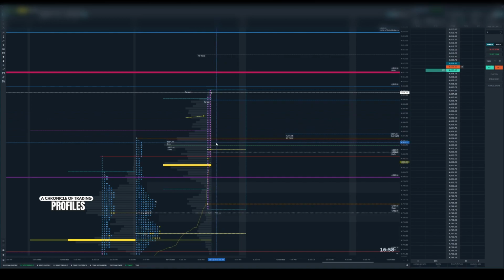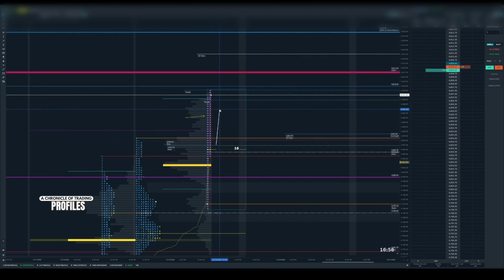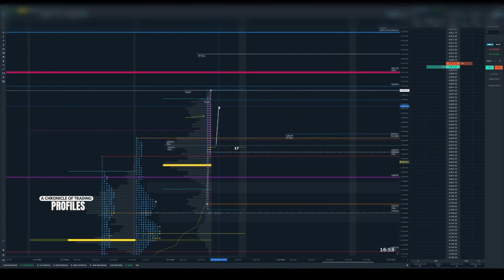So I got about 775 on one, so 17 ticks on one, and then that other one was 29 ticks.